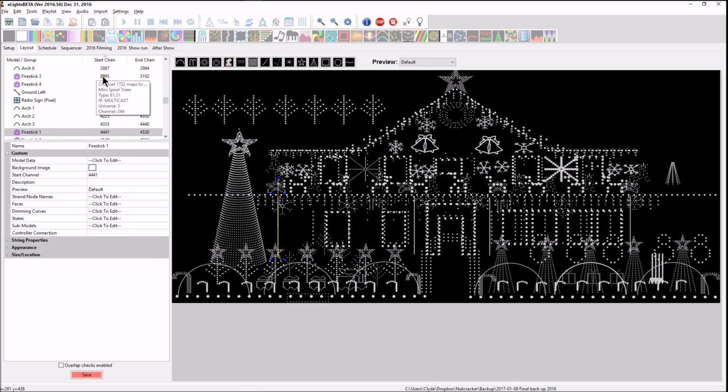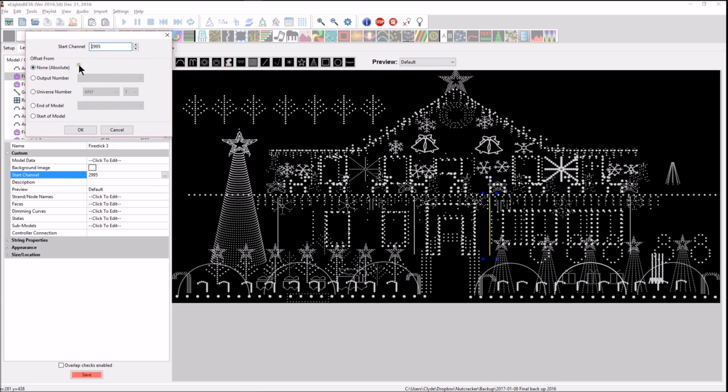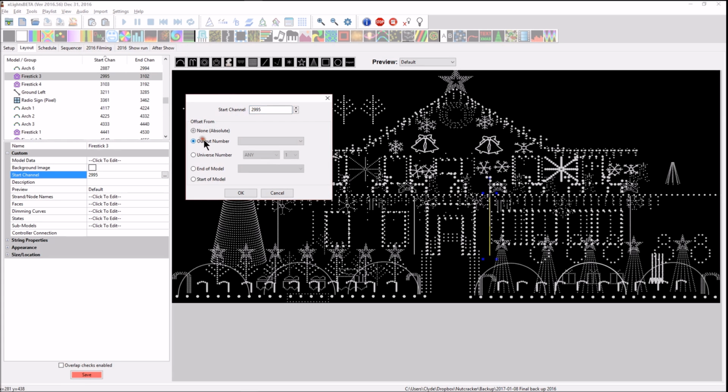What I wanted to do though is go over this infamous universe and channel start versus the absolute channel system that we're using in Xlights. Somewhere along the lines, the developers added this wonderful ability to, instead of using the absolute channel, select it and open up this dialog box, and you're no longer bound to just the absolute channel. You don't have to use just the start channel you see on the setup page. You can go with the output number. You can go with the universe number, so you can use universe and start channel. You can also chain models together.